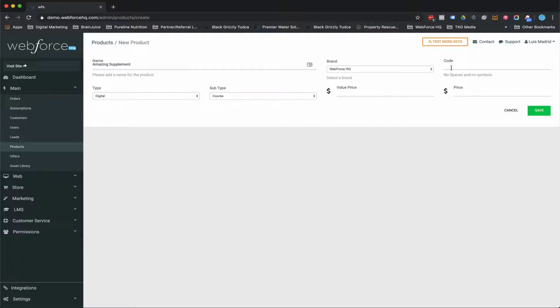Select the brand, input the code. This can be the UPC, SKU, or manufacturer part number. In the product type dropdown, select physical.